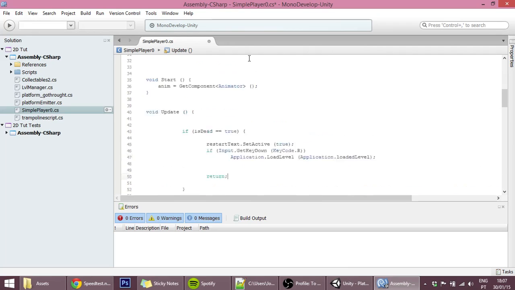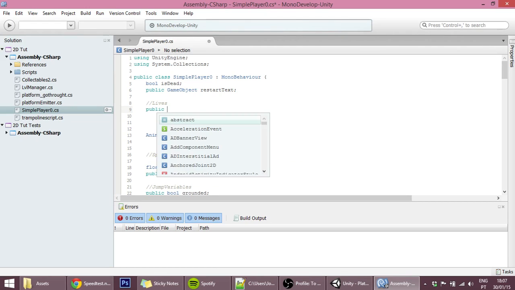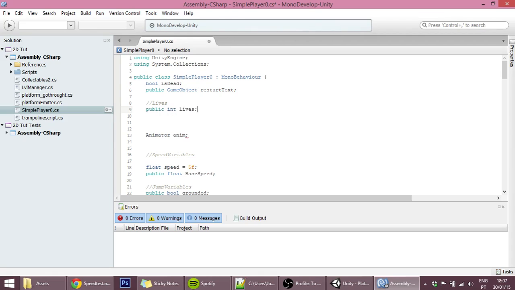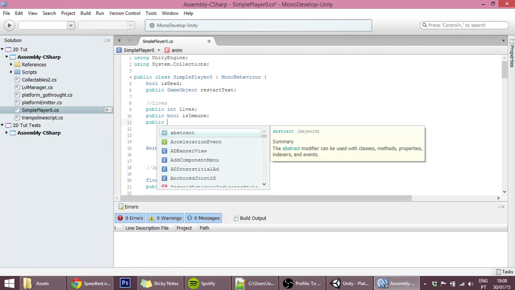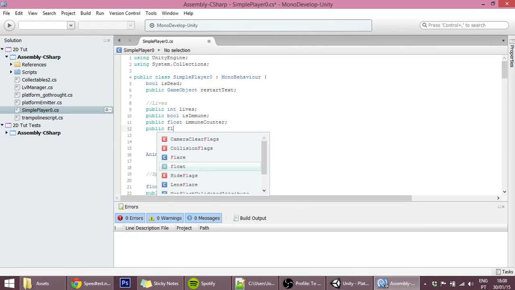Now we're going to give him some lives. So the first thing that we're going to do is create a few variables. We're going to create a public int called lives. We're also going to create a bool called isImmune, public bool isImmune. This one doesn't have to be public, but it's just here so that I can show you. And we're also going to create two floats. One that is an immune counter, and I'm going to explain why I'm creating all these variables right now. And one that is an immune time.